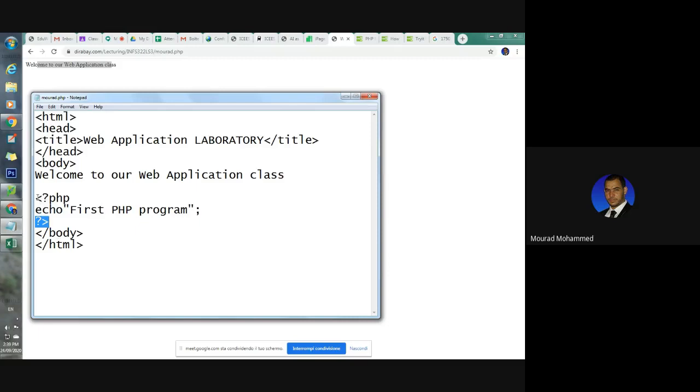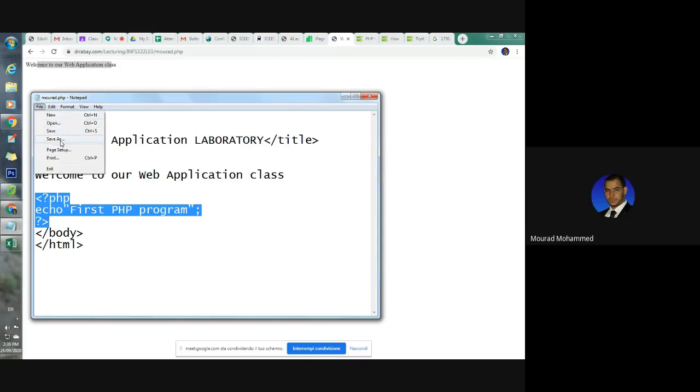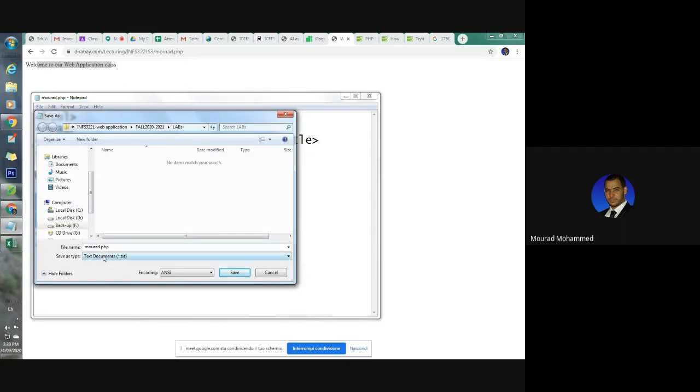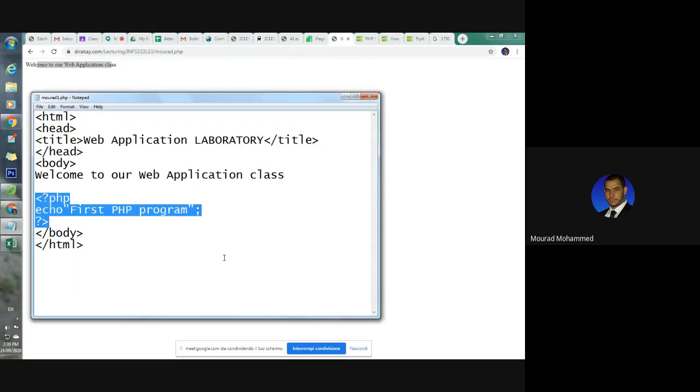Modify your program, add this part, please. Add this part, and file, save as. I'm going to say Murad1, for example. Murad1.php. Save. Once you finish, tell me, please.